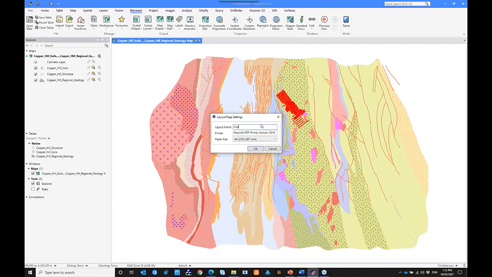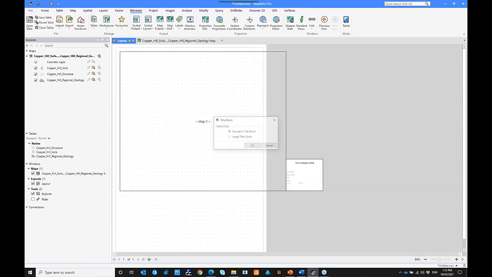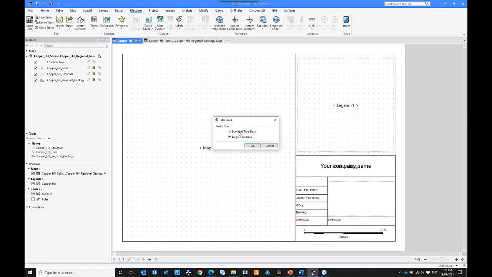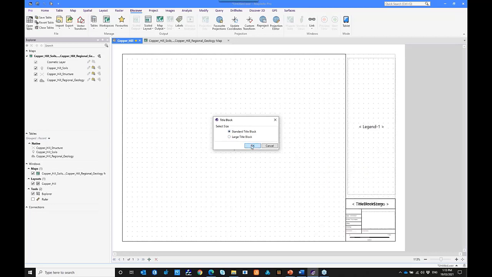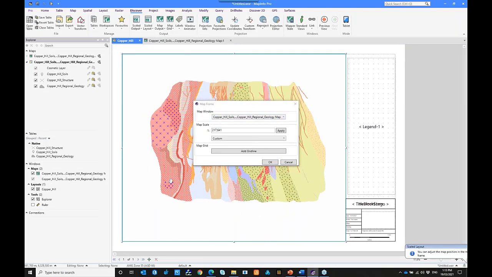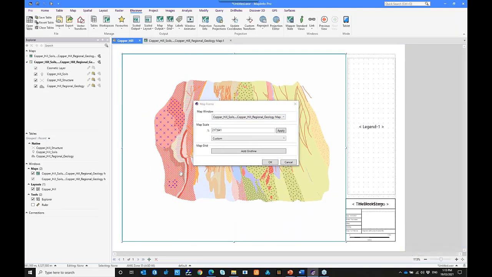Just give it a name. Select your paper size. Click OK. And this is the predefined template I was talking about. So you can just select between a larger and smaller title block. Just depends how you want it to look. Click OK. Select your map. In this case, we've only got one. You can move that around, so that's all fine, as you would in the old scaled output.